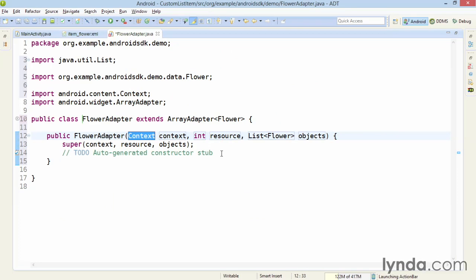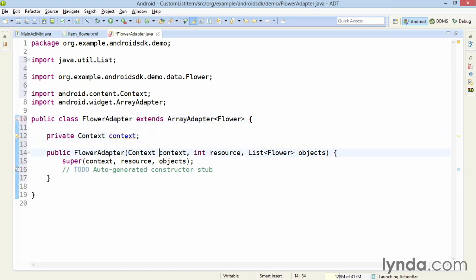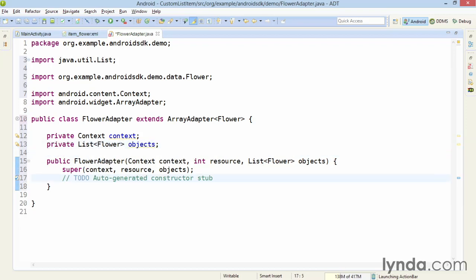I'm going to save references to the context and the data so that it persists for the lifetime of the adapter. So I'll copy this declaration, and I'll paste it up here and make that private, and then I'll do the same thing with the list. I'll copy it and paste it and make it private to the adapter. Then, as the constructor method is called, I'll save those references to the fields I just created with this.context equals context and this.objects equals objects.